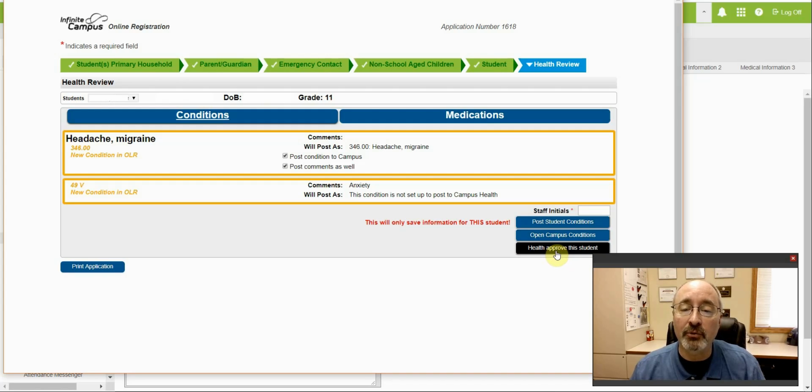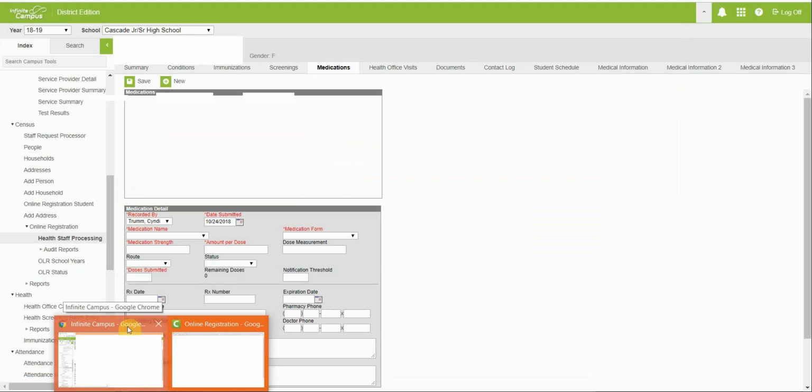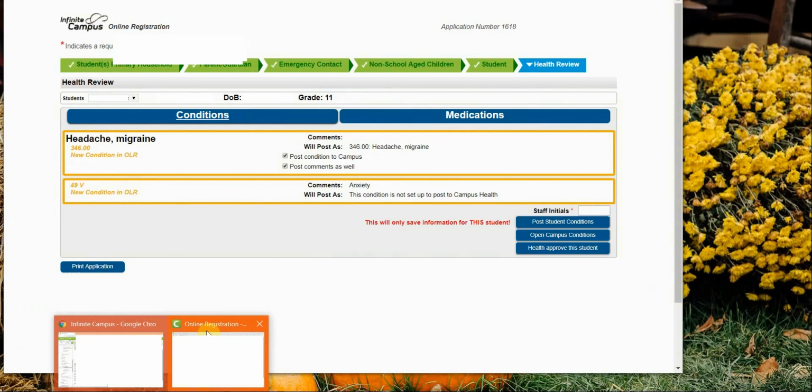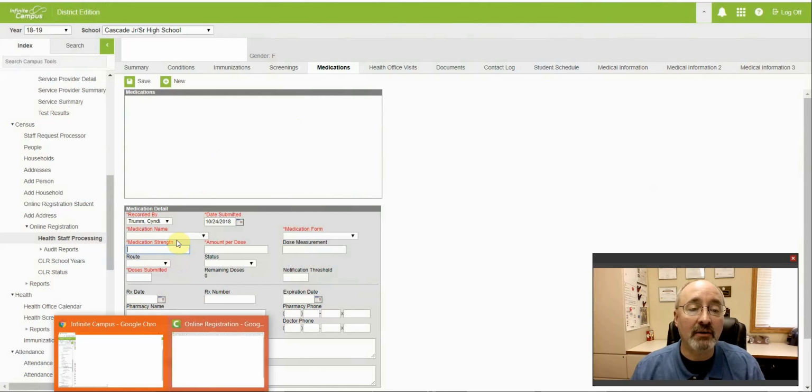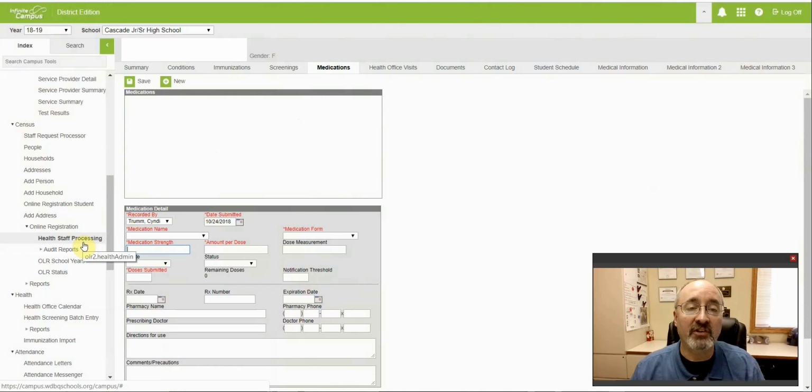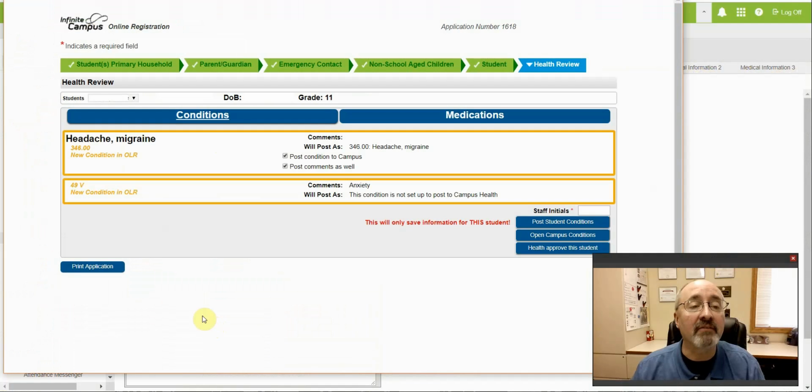Once you've clicked the health approve the student, then when you come back again, now I'm just going back into my Chrome and I'm clicking back onto Campus here. Then what I'm able to do is I can come back over to my online registration that I have, my health staff processing, and I'll be able to take back off again from another student that I would happen to have.